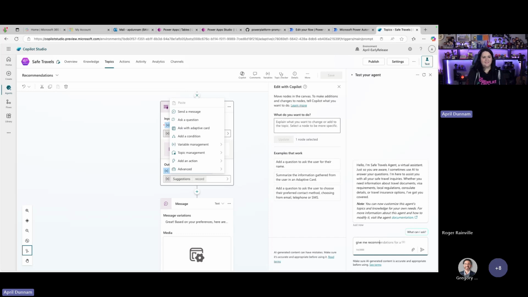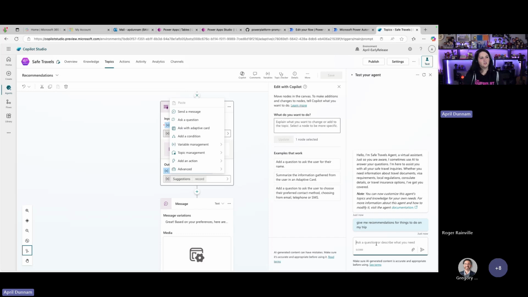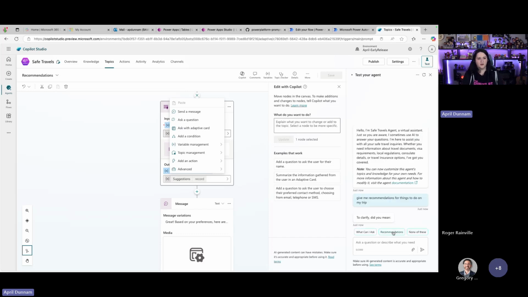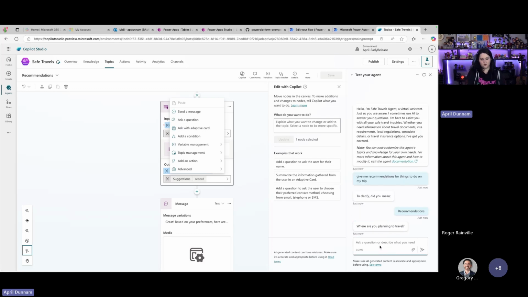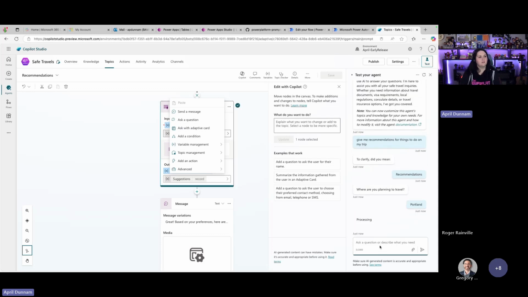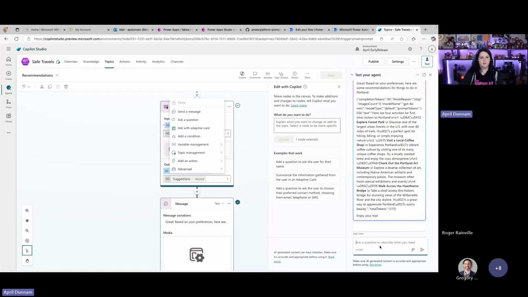So an example of this, as I'm chatting with this, I could say, give me recommendations for things to do on my trip. There we go. And what it should do, so first it's going to ask, I want recommendations, and where am I planning to travel? So you all can tell me if I'm right. I'll say I'm going to Portland. And now it's calling the prompt here.